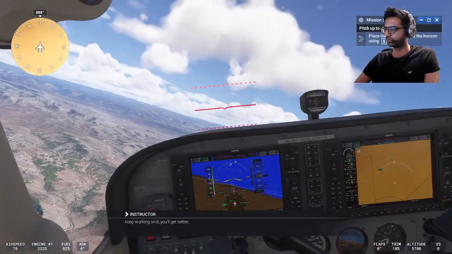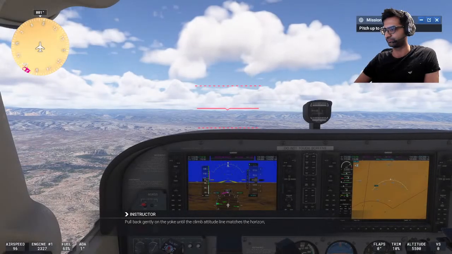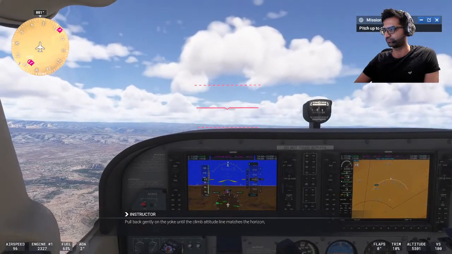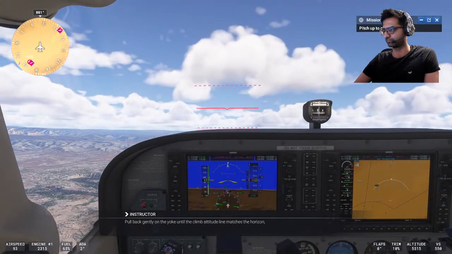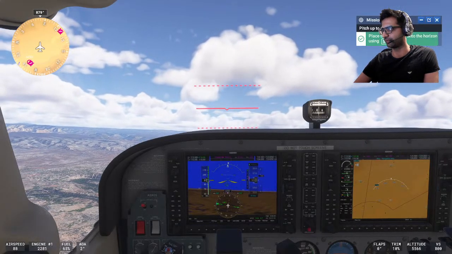Keep working on it, you'll get better. Keep your control action nice and smooth. Pull back gently on the yoke until the climb attitude line matches the horizon. Then maintain that attitude.